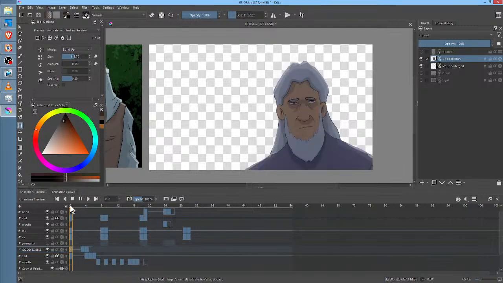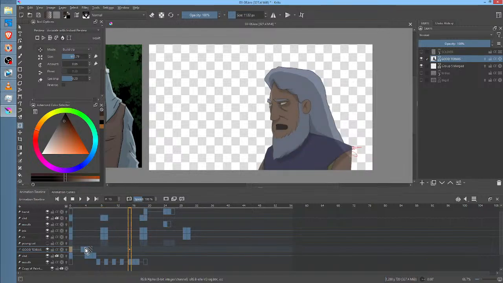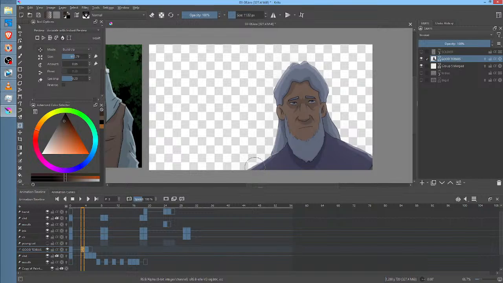Okay, so is this movement a little heavy-handed, perhaps? Let's turn on the onion skins and decide. Yep, I think it is. So what I'm going to do is I'm actually going to split the difference. See, yeah, okay, there we go.